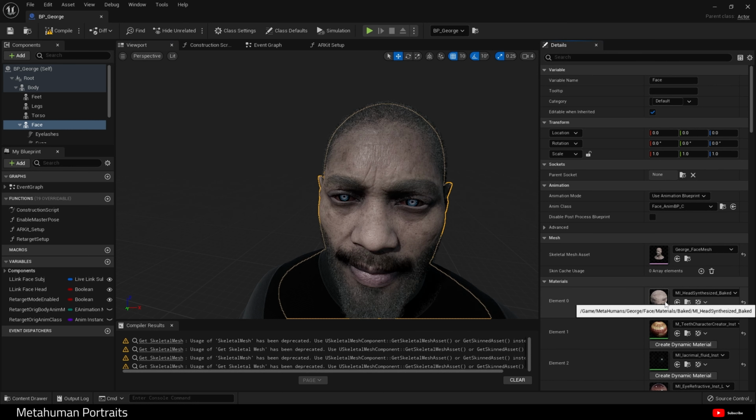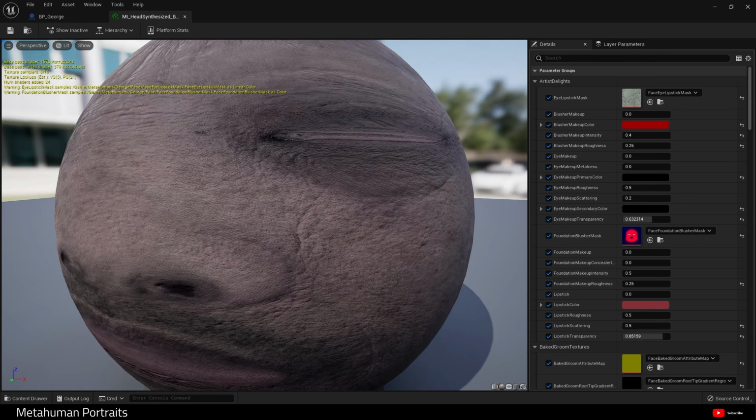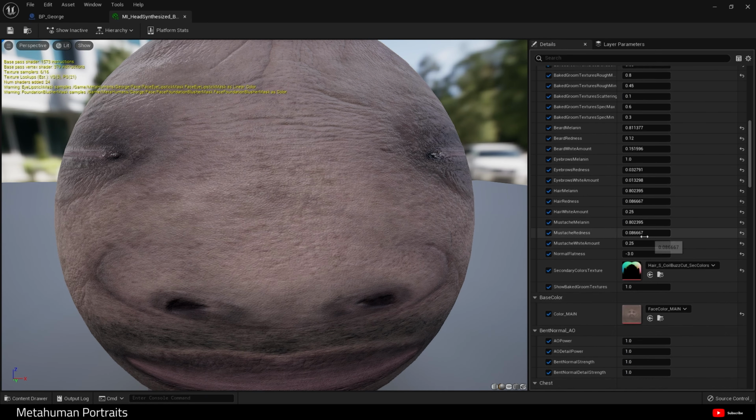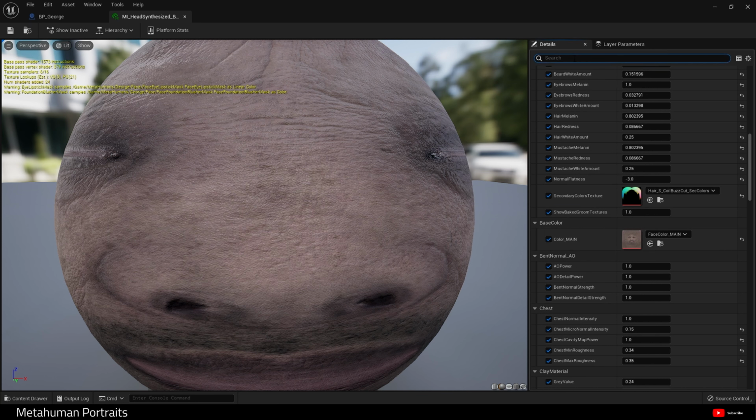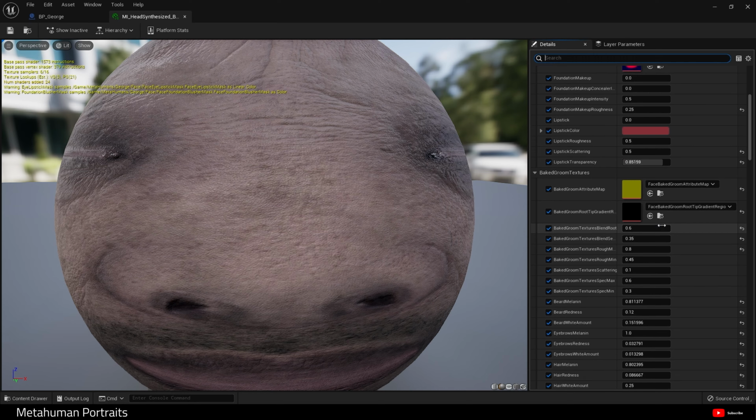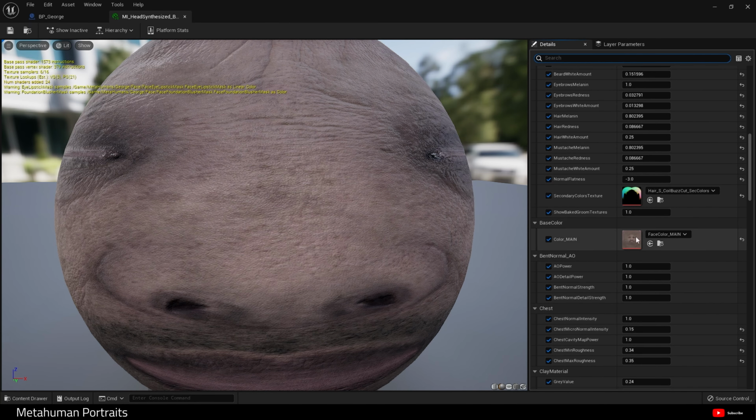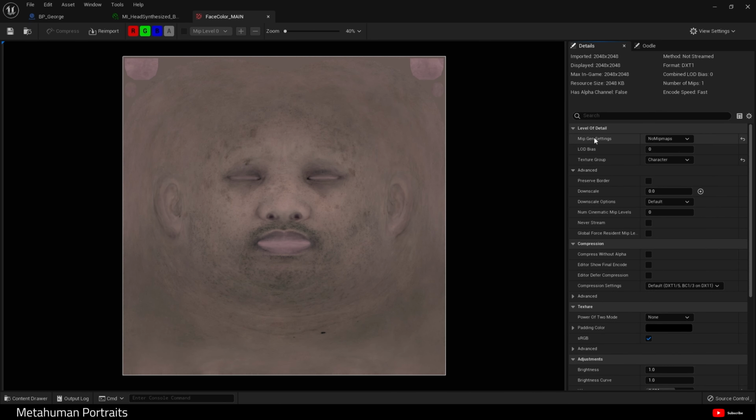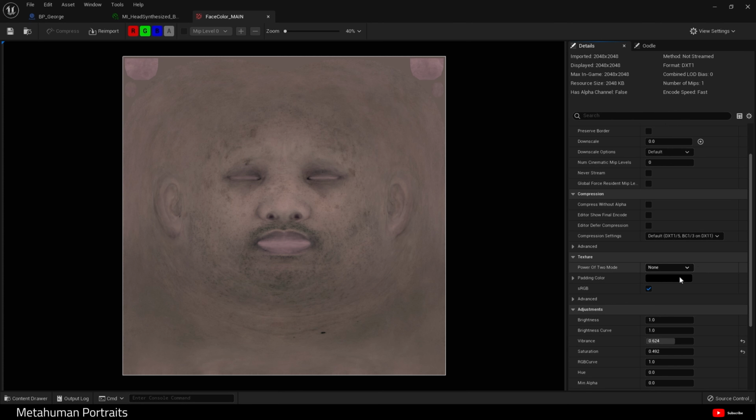The way I did that is I opened up the head material and came down. The first thing I do is switch off animated albedo and normals, because this character is not going to be animated, it's a still shot. Then I come down to base color, come to my main face texture. I have the MIP gen setting set to no MIP map, so it's the highest quality. Again, this is a still image. I'm not worried about resources.